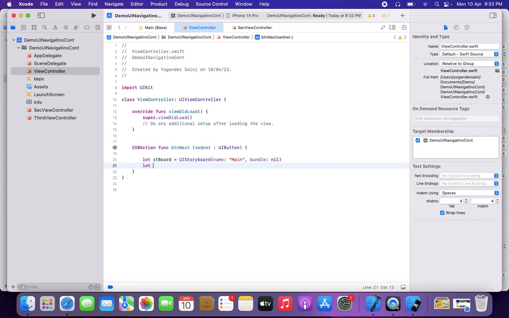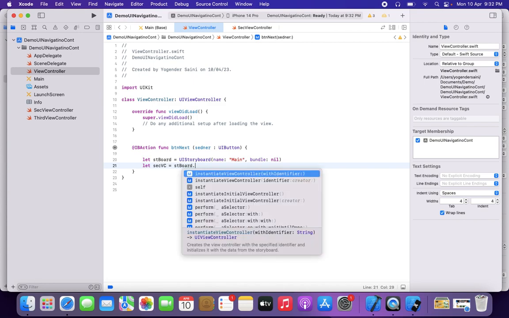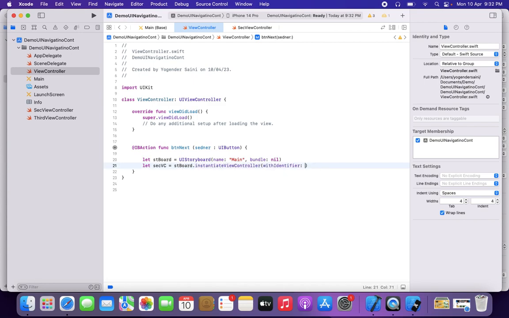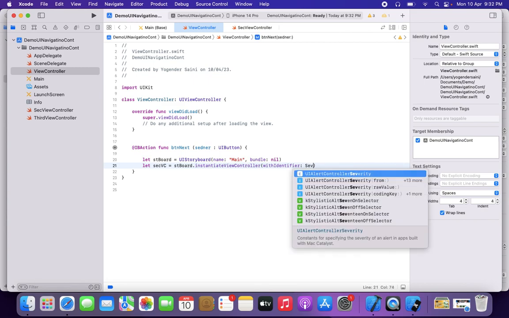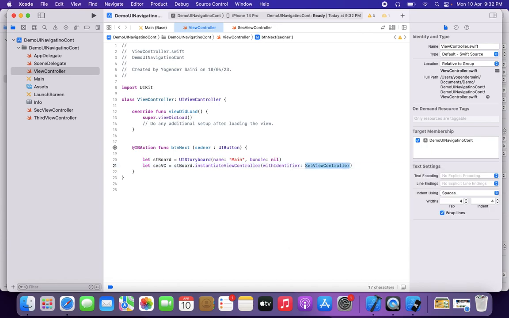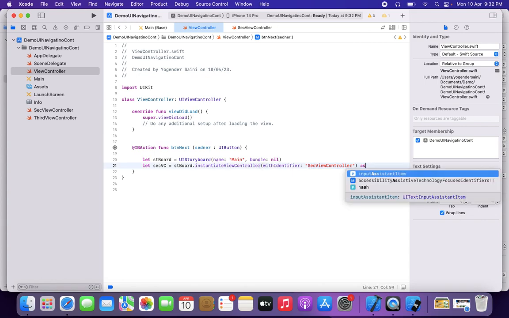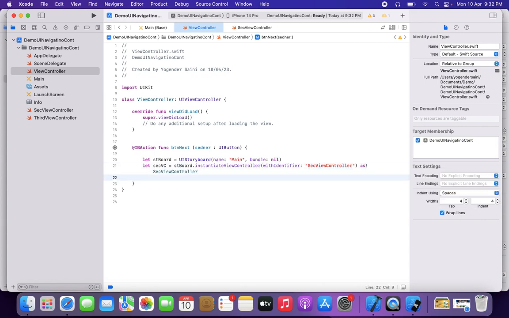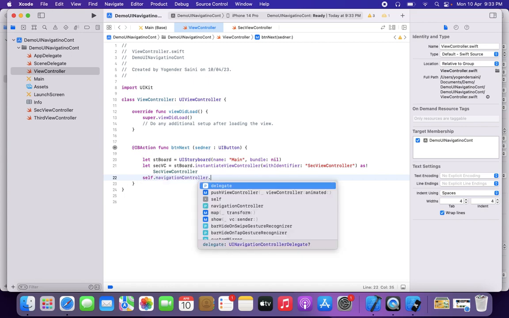Now let secondVC be an object equal to the object of stBoard dot instantiateViewController with identifier. The name is SecondVC, second view controller. It should be a string, it's SecondViewController. Then we have to move on, push, so self dot navigationController, then pushViewController.